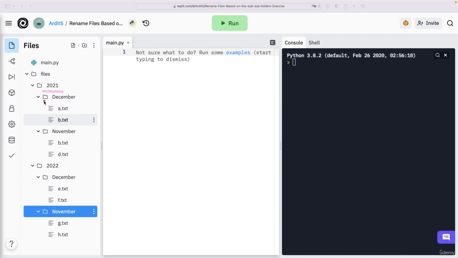So the rule of each of the file name is that they will contain their folder and their upper folder. So you can call them parent, grandparent. So the parent and the grandparents will be in the name of the file.